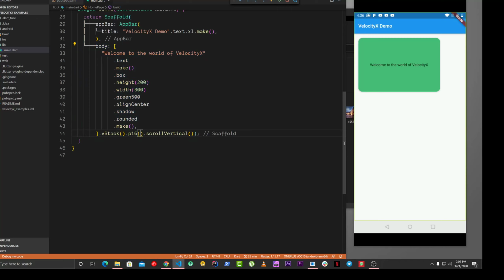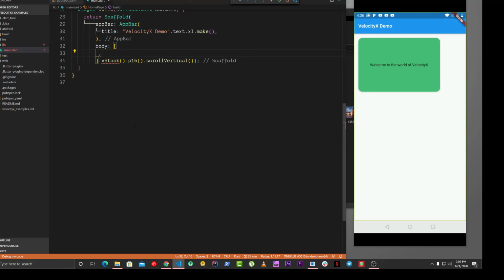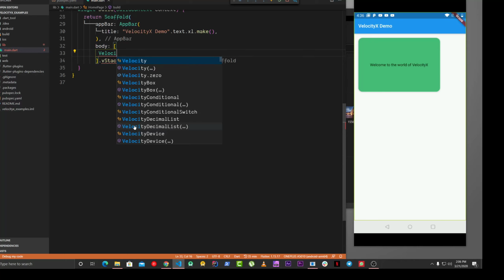Now let me remove this entirely, and let me tell you what if you don't have a text or any widget, right? But you want to use a container, then you can use it. But similarly, if you want to use box, then you have to apply dot box, right? But there is nothing to write dot over, so you can directly say velocity box.